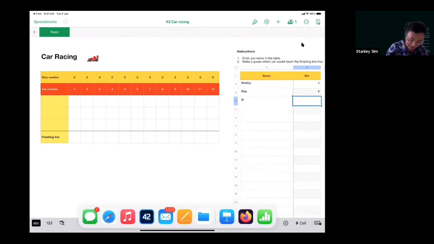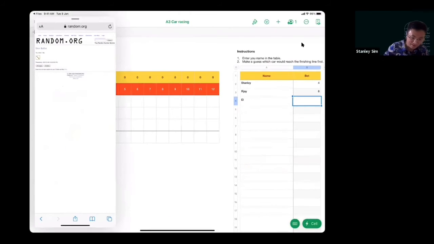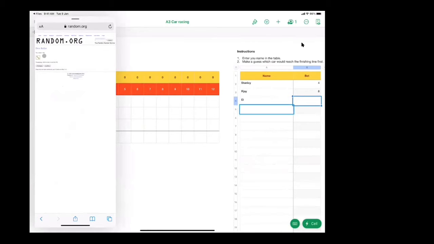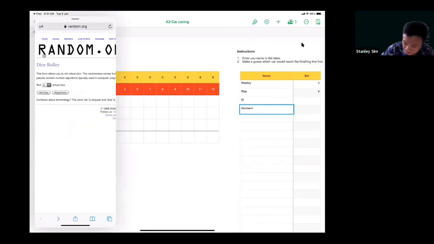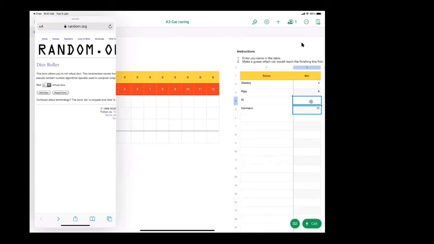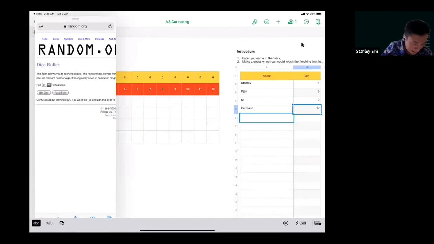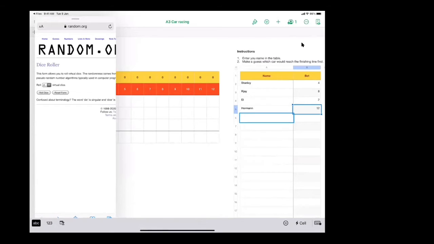Let me get the dice out first. And what number do you want? Three. Okay, you have to place a bet. Car number 2. Anyone want to go for car number 1? Yeah, I'll go for car number 3. Who's that? Mr. Herman. Oh, yeah, 12. Great.